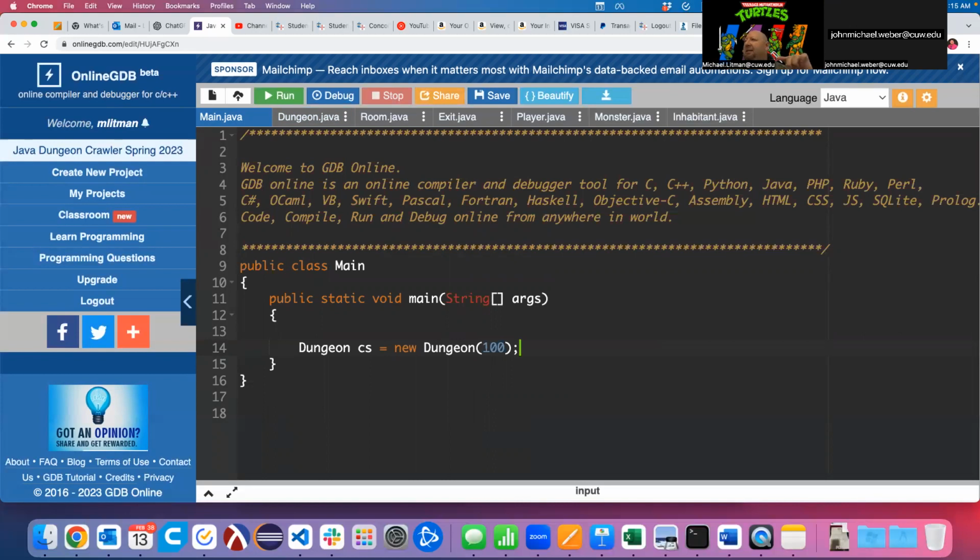So I want main, this is kind of like the conductor of an orchestra, all right? This is the thing that drives our program. That's why I think I've mentioned I often call this class that has main, I often call it driver. The online GDB makes me call it main for its magical reasons.